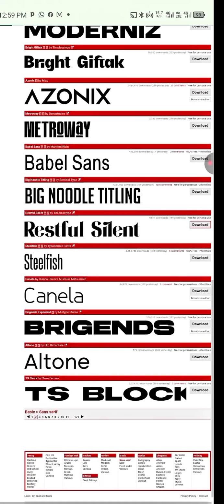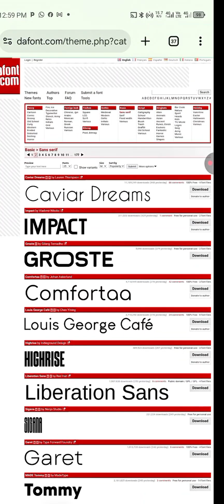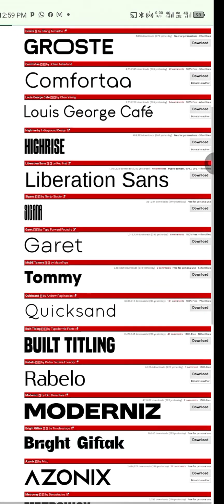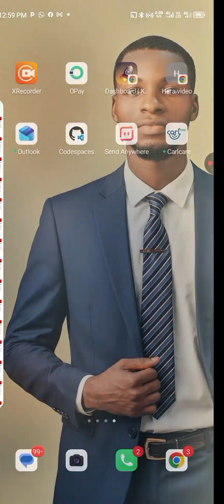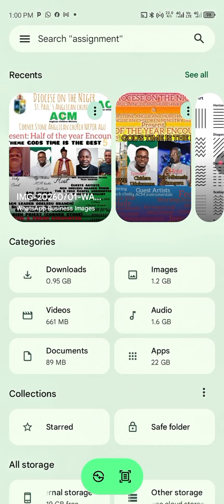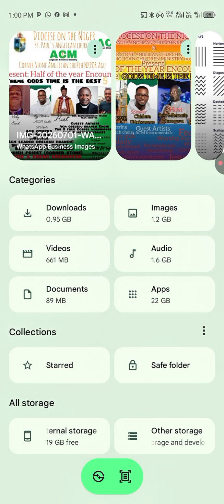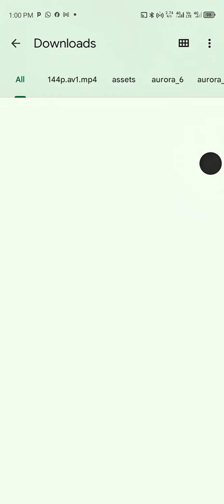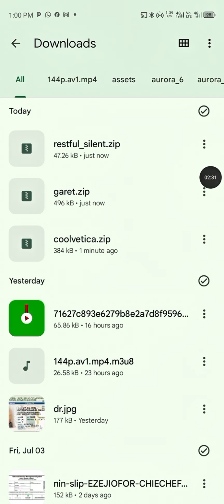Okay, after downloading those fonts, the next thing to do is go to your file manager, like your file or your internal storage. Go over to it and click on download. Here you will see all those fonts you just downloaded, the three fonts I downloaded. See them here, these three things. They are in zip file, so I'll first of all extract them.